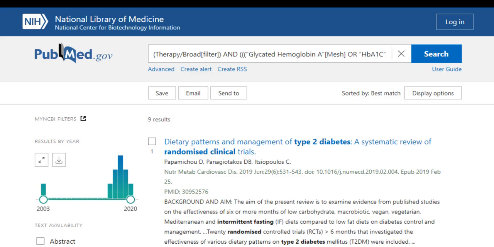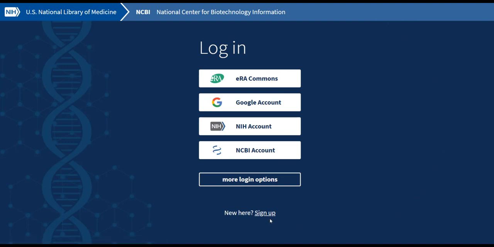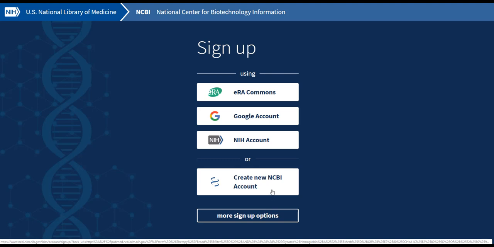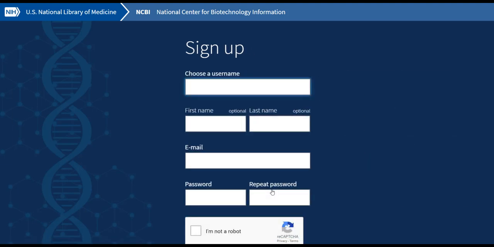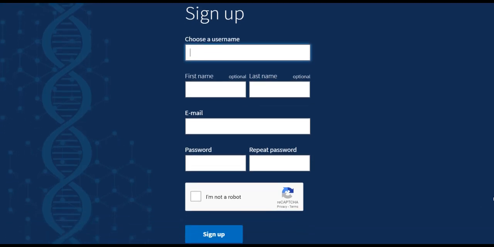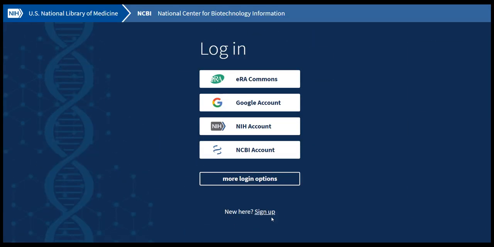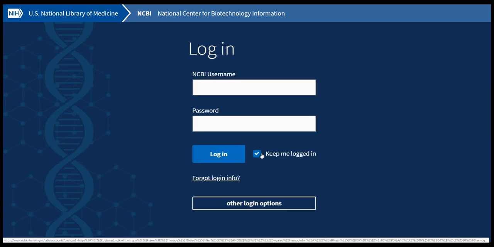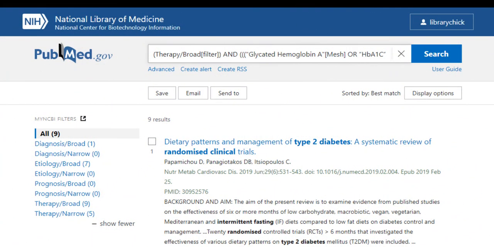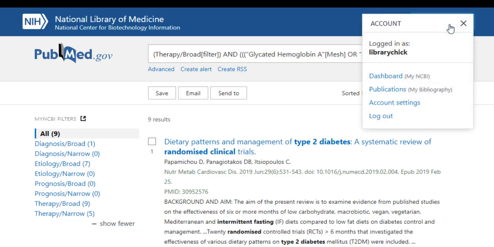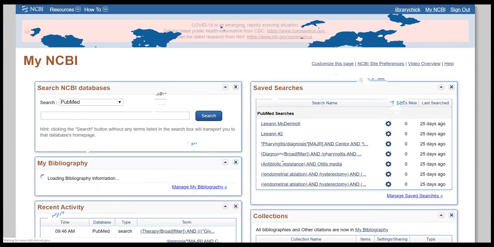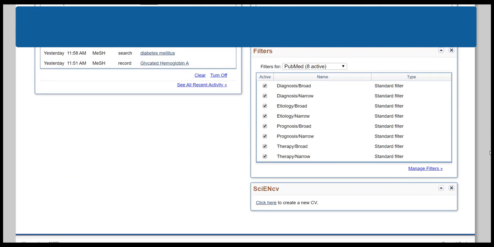To log in or create your MyNCBI account, click on Login in the blue menu. To sign up for a new account, select below and then select Create New NCBI Account. Complete the form and then sign up. Very simple. Then you can log into your NCBI account. Once logged in, you'll see your username in the upper right. In order to create those customized filters, click on your username and then select Dashboard. Within your NCBI dashboard, scroll to the bottom where it says Filters and then click on Manage Filters.